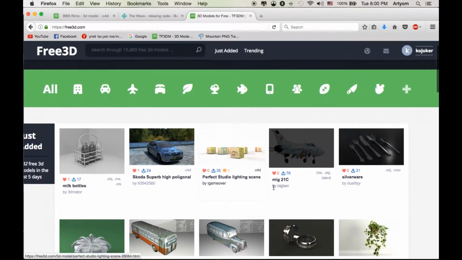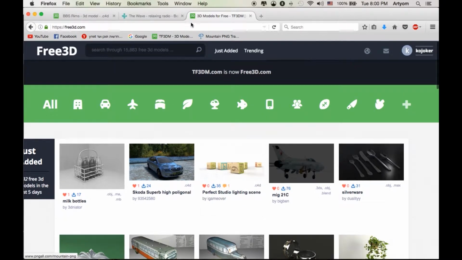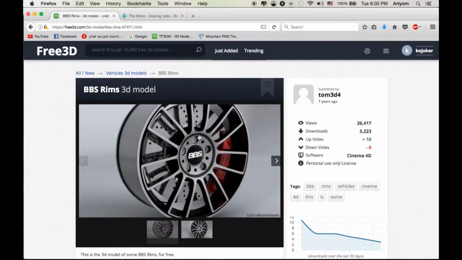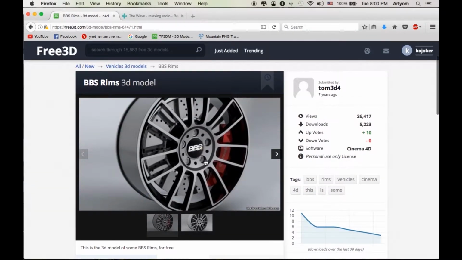You have a lot for different platforms. You have for Cinema 4D, you have 3D Max, you have Maya, you have everything here. Just before you download and use it in your own project, just see here, personal use only license. Some people don't want you to use it in commercials or something like that. Just ask first, it's the best way.